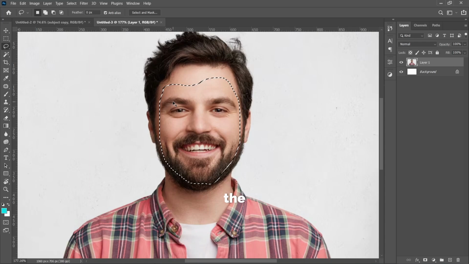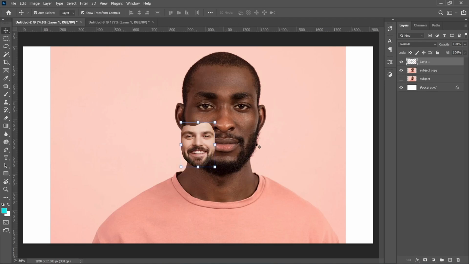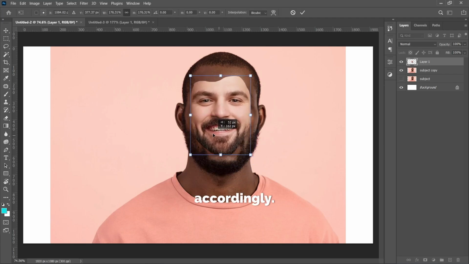Press Ctrl+C on the keyboard. Come back to the first file and paste here with Ctrl+V. Adjust it accordingly.